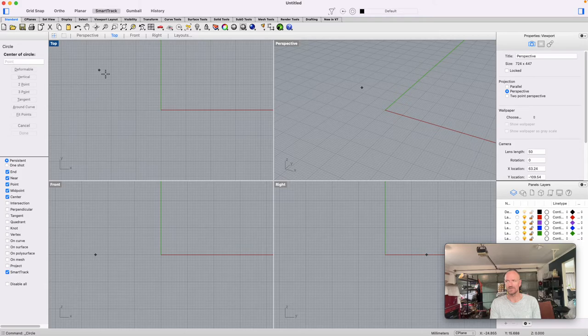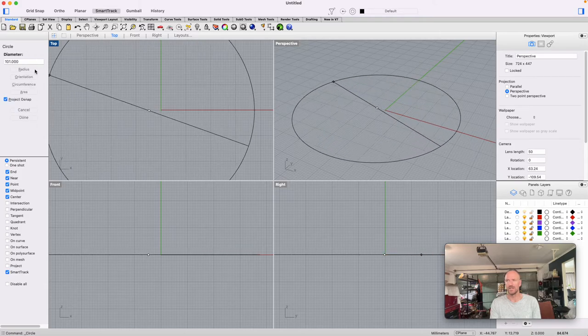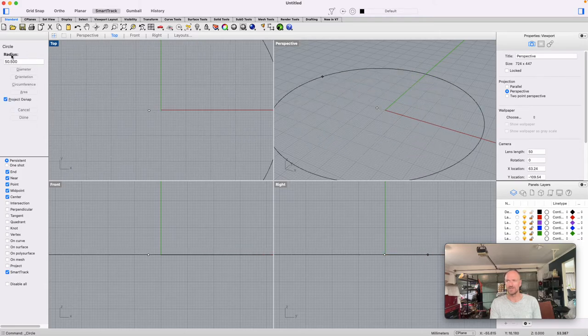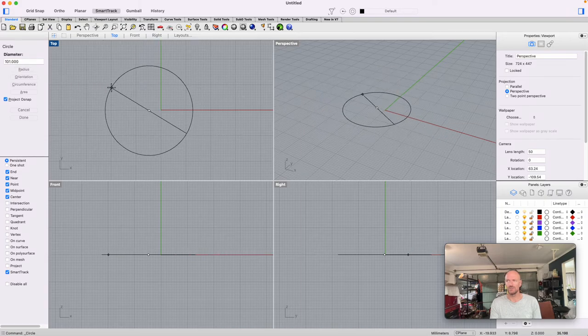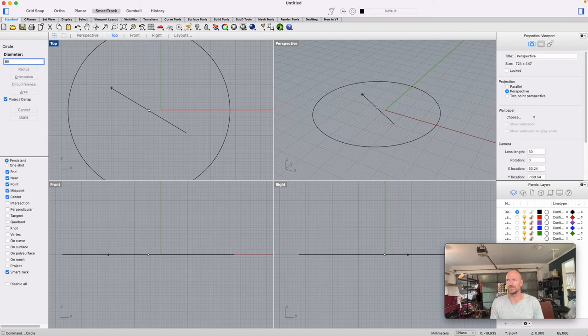It's asking for the center of the circle. Click once and then yours will probably say radius. So if you click here it will change to diameter and then you can write in a diameter. So I'm in millimeters, right? And so if I measure my speaker here, I have currently 65 millimeters, so I just write in 65 on my keyboard. Just tap on my keyboard, I don't need to click up there, press enter, and then I have a circle.